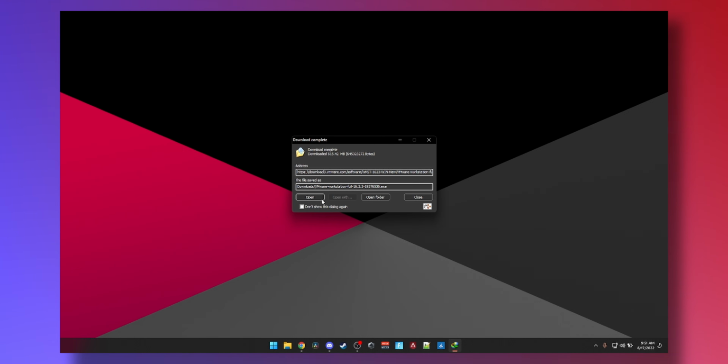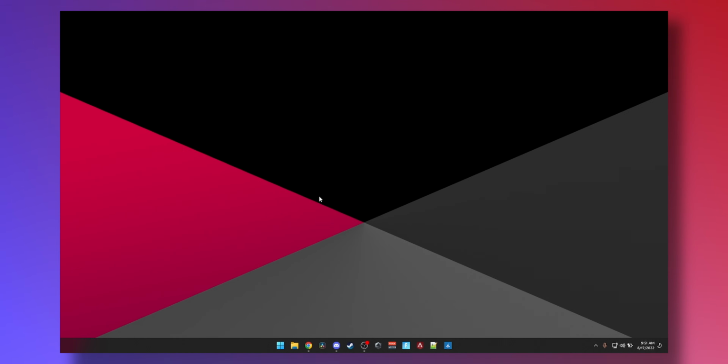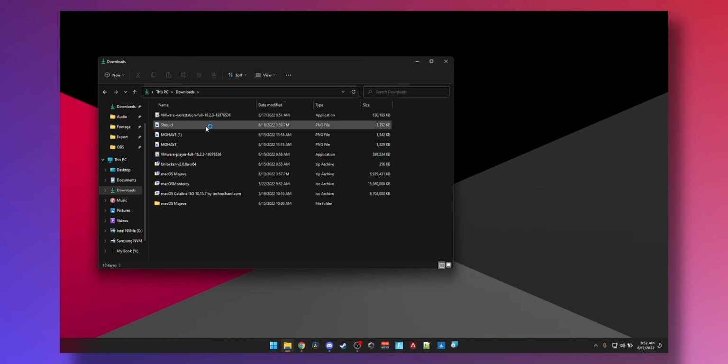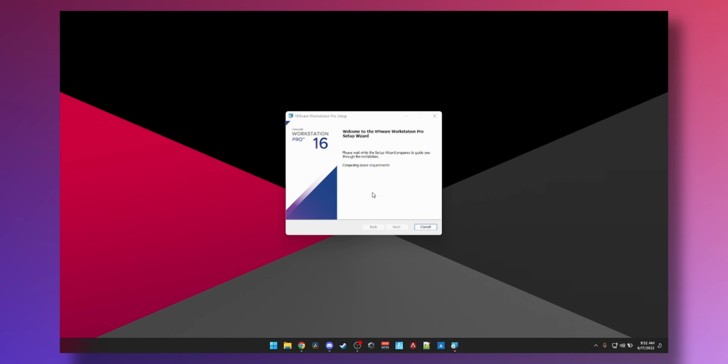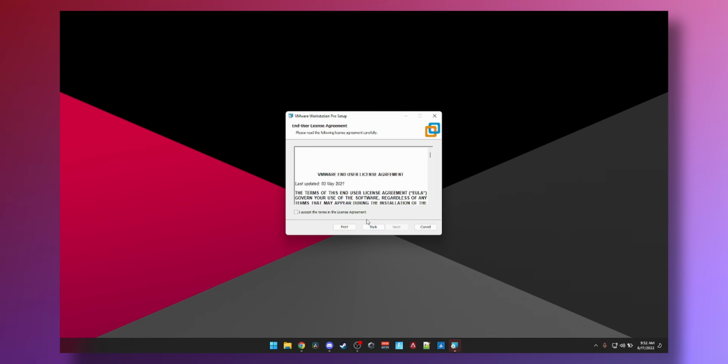Alright, the download has finished. I'm just going to open VMware Workstation Full. If you don't get a similar download dialog, you can go to your downloads folder and it should be there, VMware Workstation Full 16.2.3. I'm just going to install the trial version for this video because I haven't purchased a license yet. So just next.